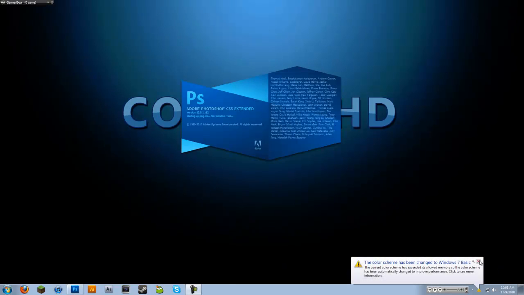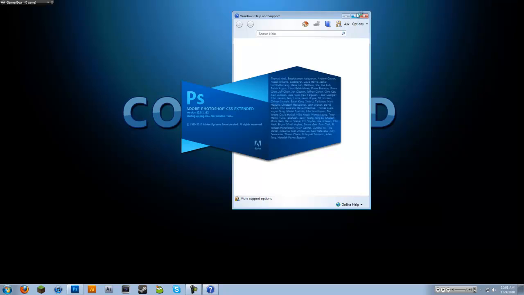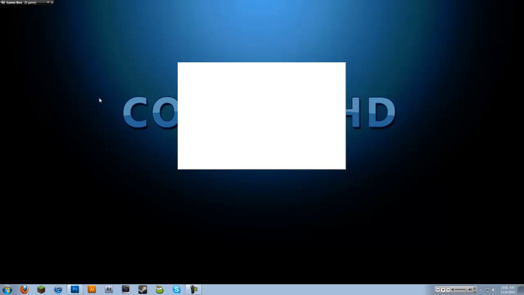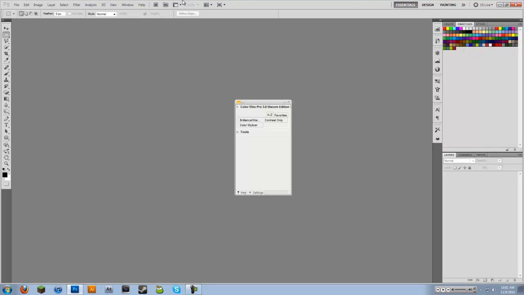We're going to go ahead and start here. Camtasia likes to switch my Windows theme to basic for some reason.